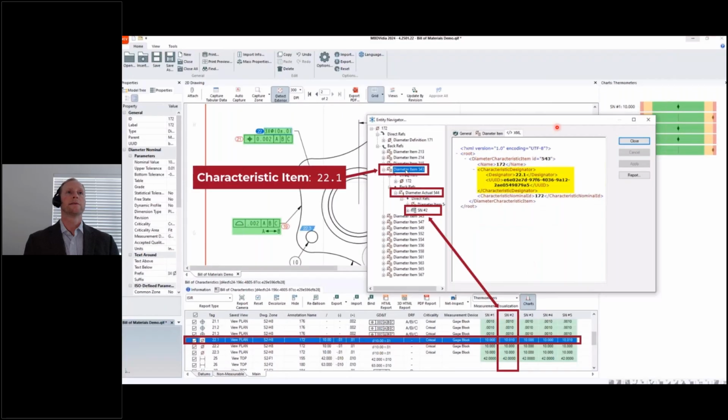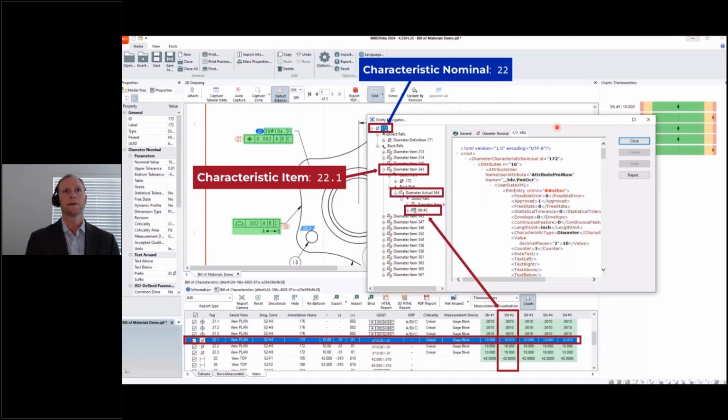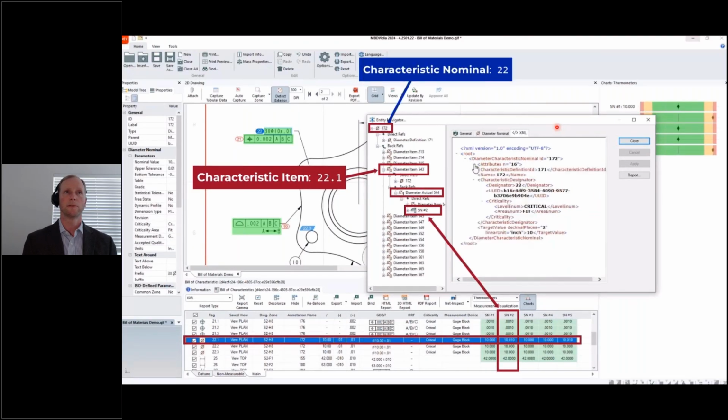The diameter measurement links to the diameter item that we were talking about earlier, which is 22.1, and that links up to the characteristic nominal that we were talking about earlier, which is balloon number 22. And in there, of course, we see that designator, balloon number 22. We can see that on the drawing. We have the UUIDs, criticalities, et cetera. So hopefully that gives an idea of how you can navigate this world of, underneath the hood, what we're looking at.